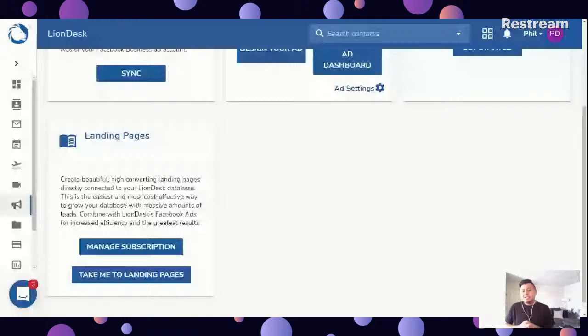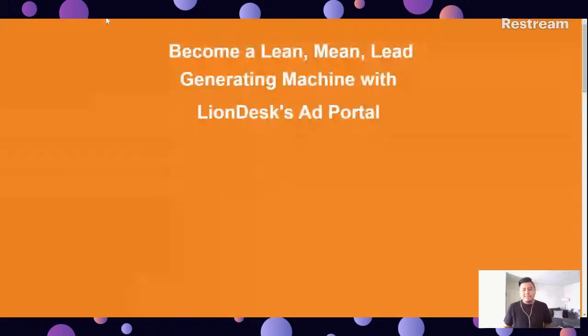With Liondesk landing pages, you do need to have an active Liondesk account, whether that's the Starter, Pro Plus, or the Elite plan. Maybe you get Liondesk as part of your MLS. Those are active accounts, so you'll be able to access Liondesk landing pages with a subscription. You can get it month to month or even for the year. If you're on a trial account, you do need to upgrade to an active account, and then from there you'll be able to purchase Liondesk landing pages. But once you have that, you'll be able to click on take me to landing pages.